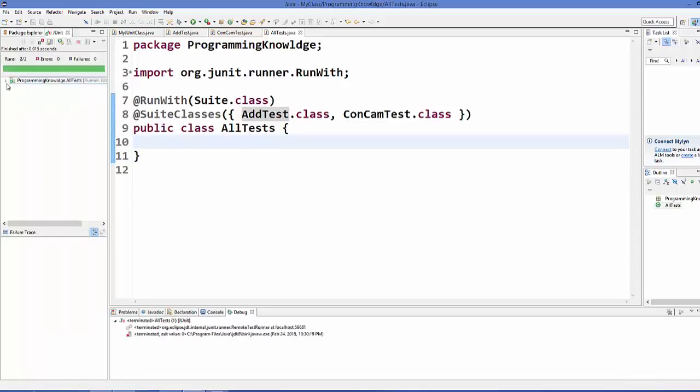Now you can run this all test.java file, right click, debug as JUnit test, and it runs your JUnit test suite, and in here it says both tests pass, and you can see both are green here. So in this way you can create a simple JUnit test for your Java program.